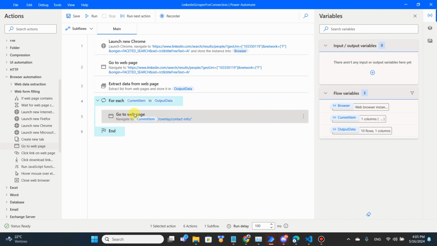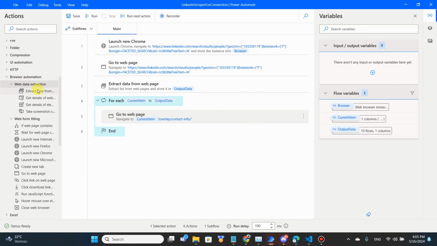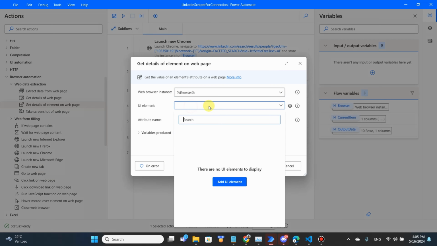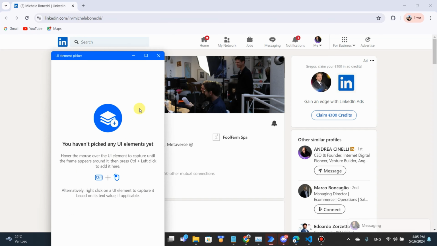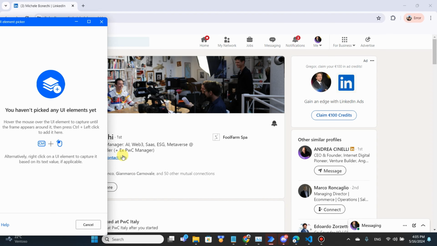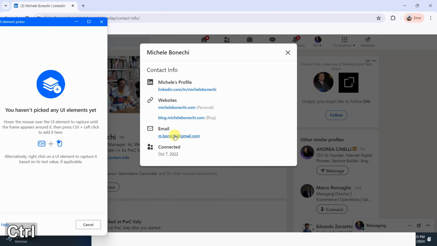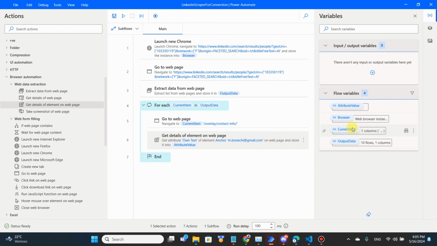So once we have this go to web page, the next step is going to be to extract that information that we have. So to do that, we are going to get details of element on a web page. So let's get that UI element. Let's select the UI element from right here, I believe. And you can notice that the email address can be in many different places, but the way we're going to do it right now, we're going to do it so that it is always going to work.